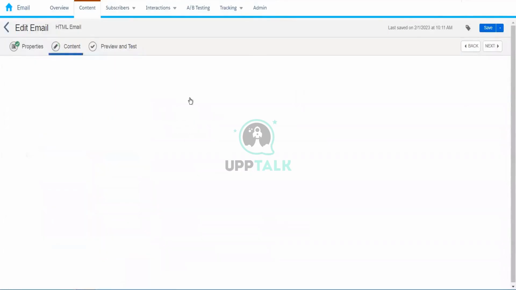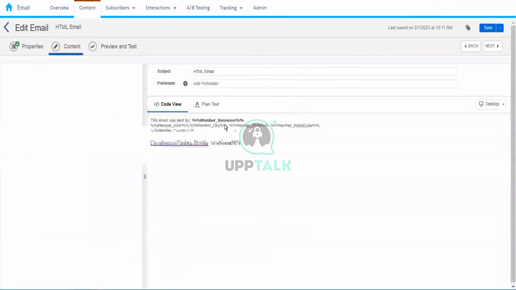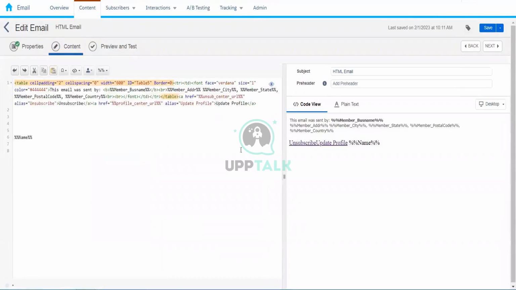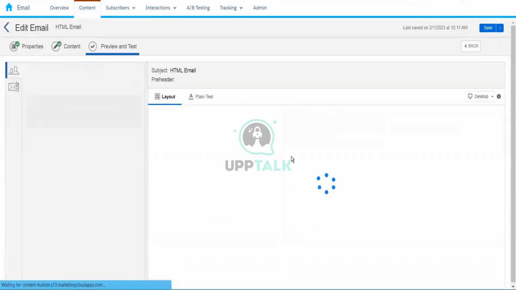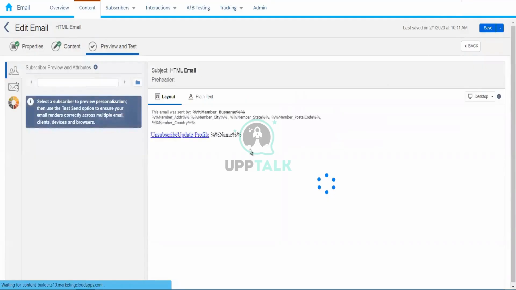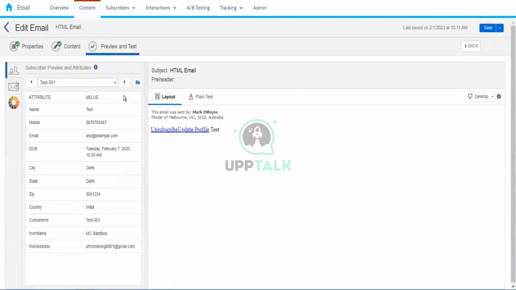Let me show you the content. If I want to display the name of the customer, we have the name in our data extension as a field. I'll write double percentage signs, name, and then followed by double percentage signs. What it will do is pick up the value from the data extension and populate it over here. It will display the name of the customer on the email message, like test and journey builder demo, like this, right?